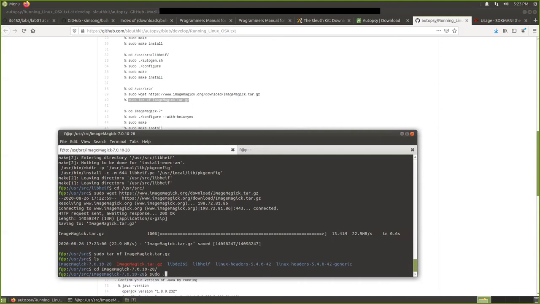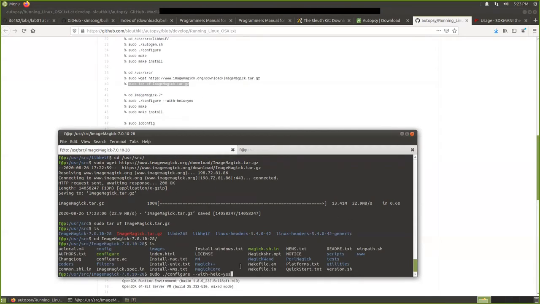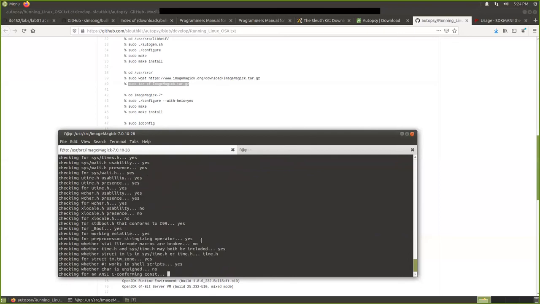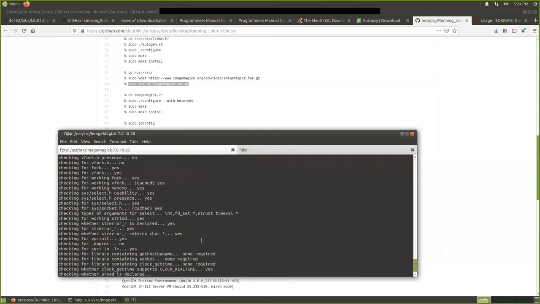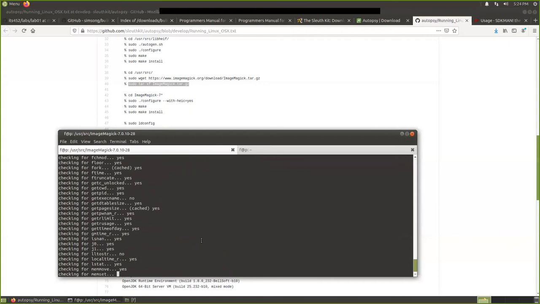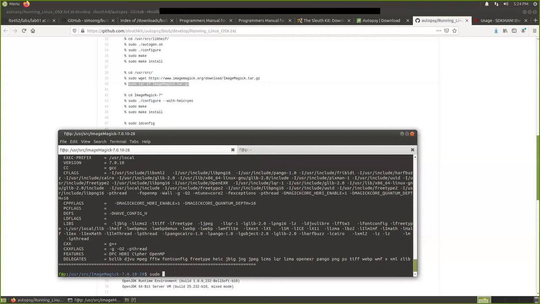So do ./configure. Before I run configure, type ls to see the files. The configure is here. So do ./configure and --with-heic=yes, because we just installed that heic library. The configuration is quick. The make takes some time. So do make.